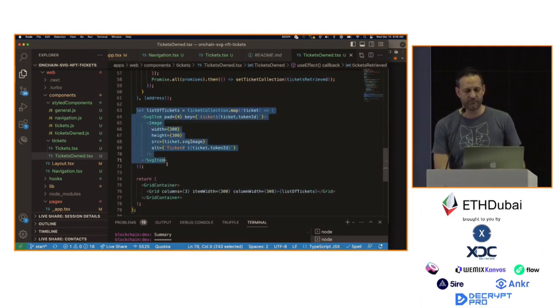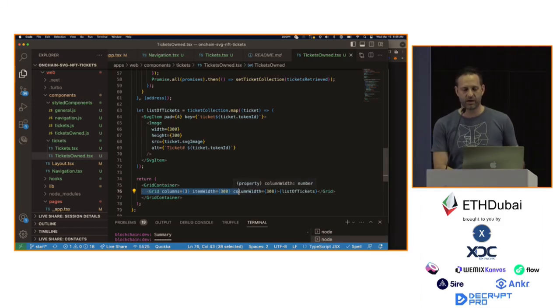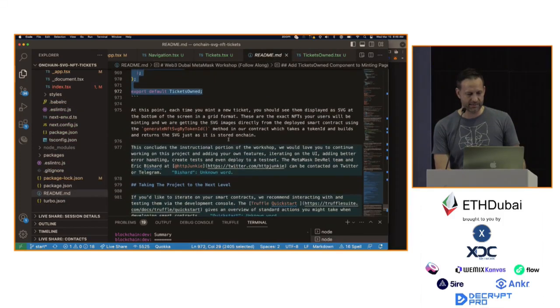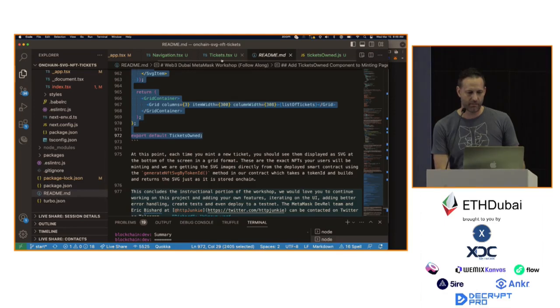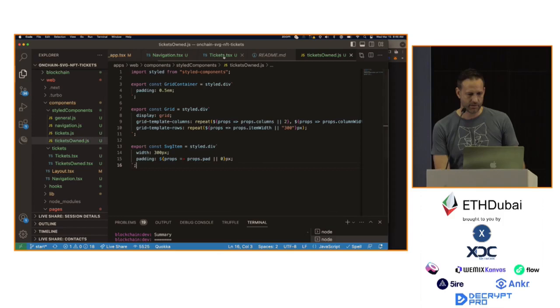Finally, we want to have a list of those tickets, and then populate them in a grid. So we've got a grid container and a grid with some nice little formatting here. And with that, we should be at a point where we're pretty much done. Let's just make sure that we've got everything. We've got tickets owned, tickets.